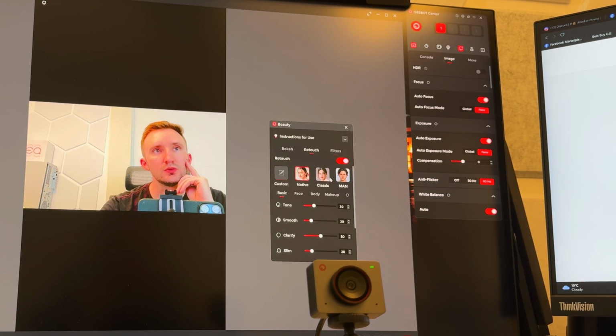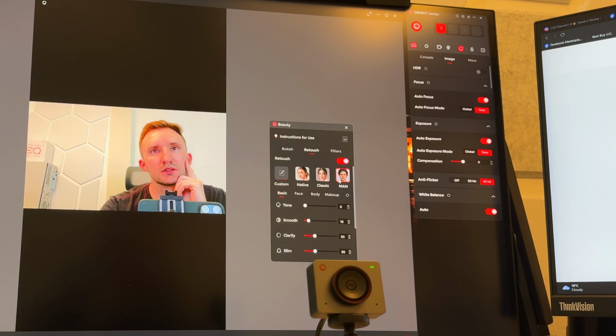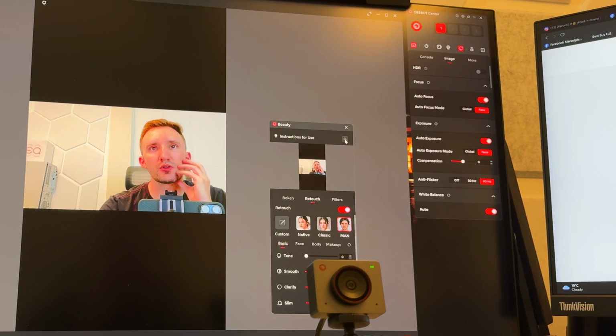Retouch. Native. Ooh, look how pretty. Look how youthful I am. Like a young babe. Smooth. Make me young. Make me look youthful. What happens if I... do I just become more man? Just aggressively man. Yeah, so you have all these functions here for photos as well.